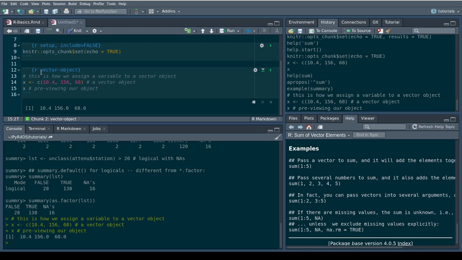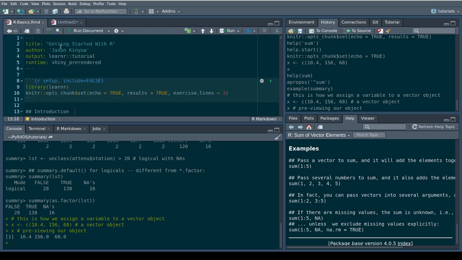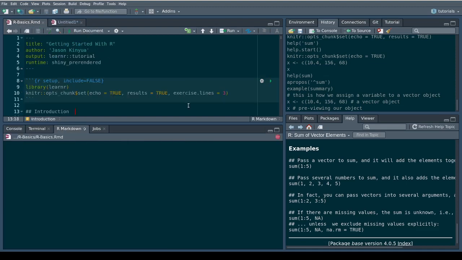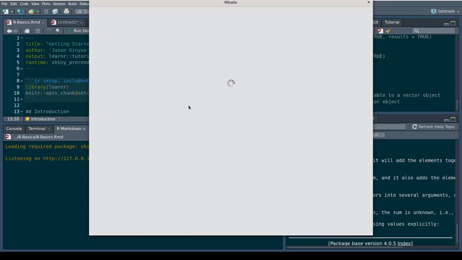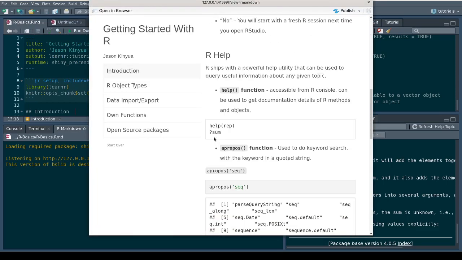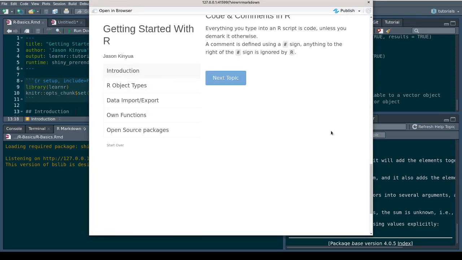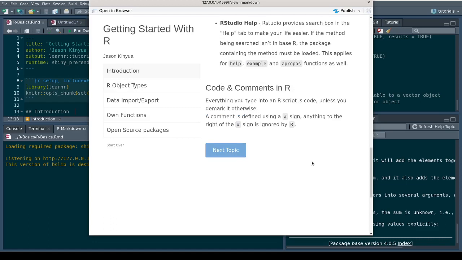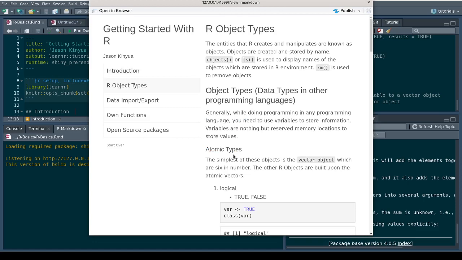I trust you are following and writing something in your R markdown. Going forward, that is covered. Now we have covered the introduction bit. That was so theoretical. We take a look at R data object types.